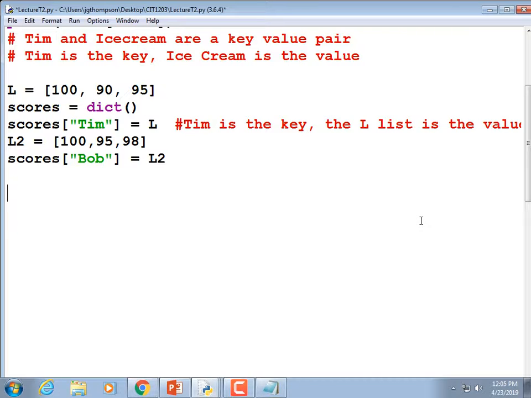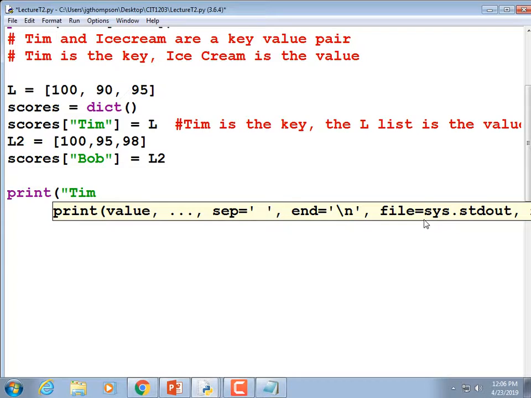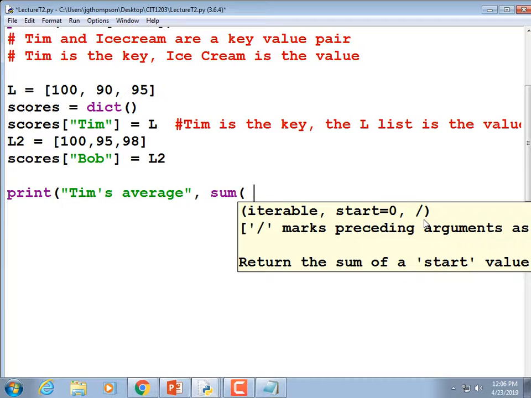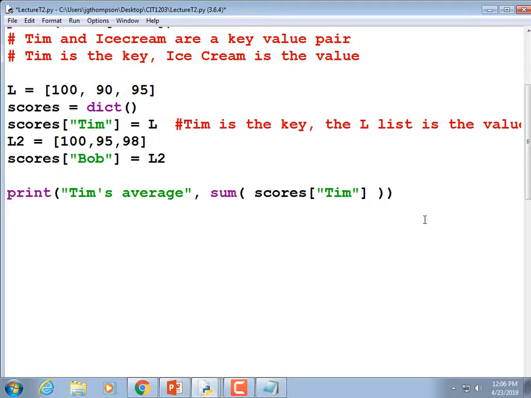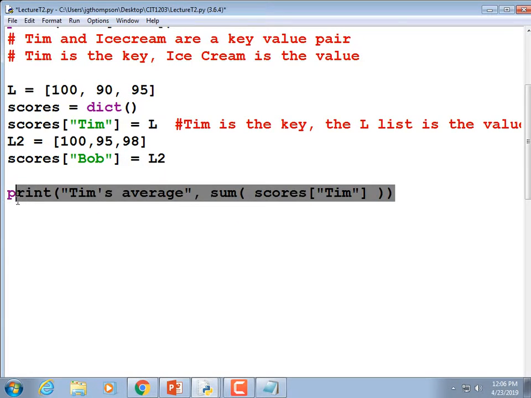So we want Tim's scores summed. We can do that. Print, parentheses, quote, Tim's average, end quote, comma, sum, parentheses, scores subscript quote Tim end subscript. And then two closing parentheses. We can do the same thing for Bob, and I think I'm just going to copy and paste that line.